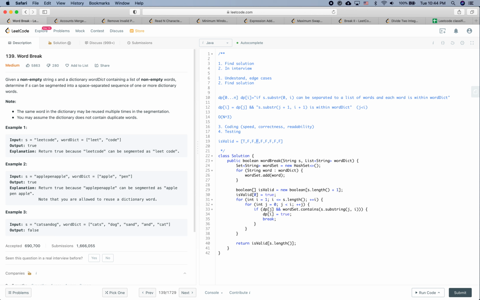For the third one, we are going to see that LE and LEE are not within it. So similarly, this one stays as false. So when i is 0, 1, 2, 3, 4, so when i is equal to 4, okay, so this should be isValid, it's not dp. So I was always thinking about dp. So if isValid 0 is equal to true, and we see that leet is definitely something within the word dict, so we are going to set this bit as true and break the inner for loop.